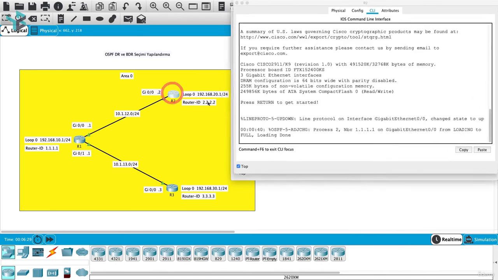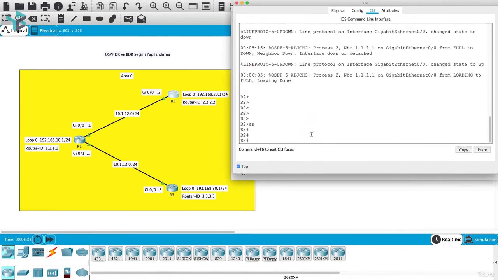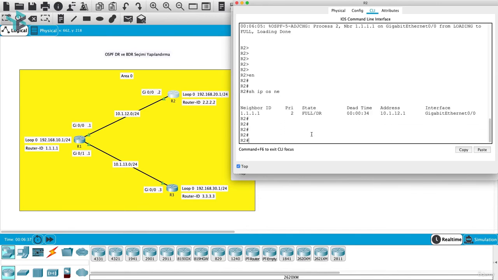Now let's look at router 2. I am writing show ip ospf neighbor. Here you can see that the priority value of router 1 is 2 and it is DR. We made router 1 DR by making the priority value of the interface here 2, in the same way we did it in our gigabit 0/1 interface.